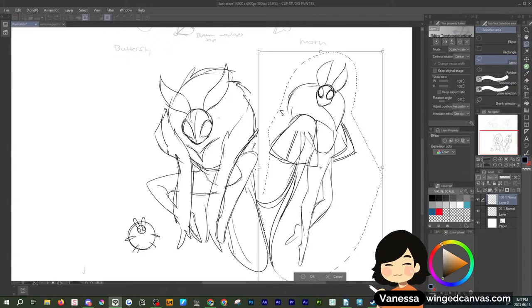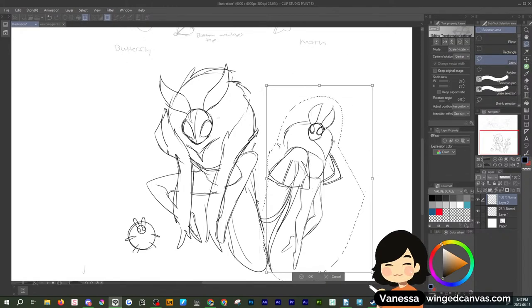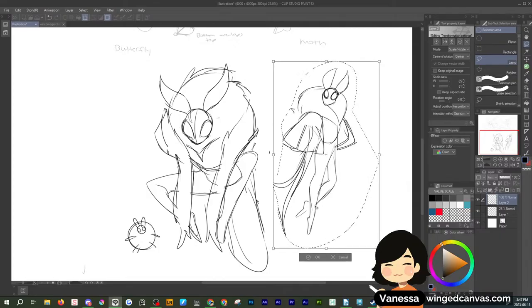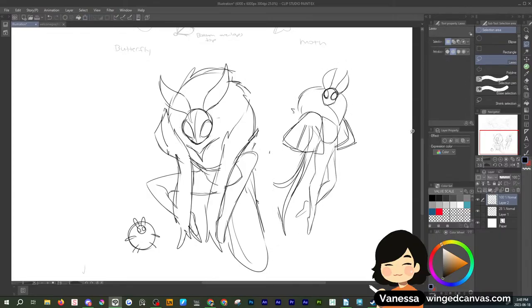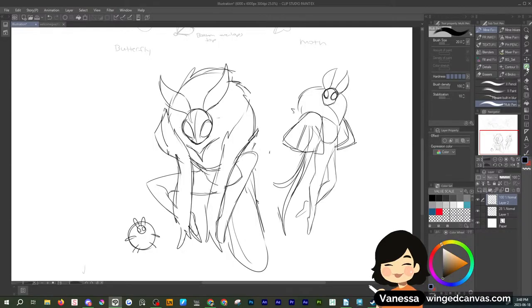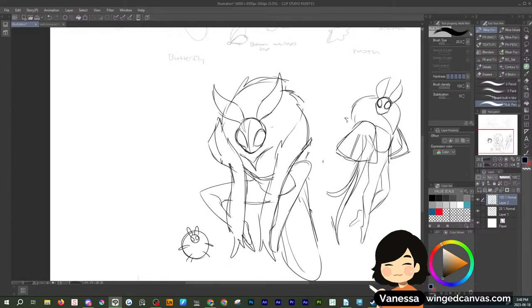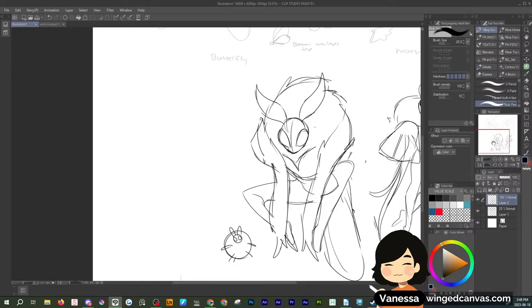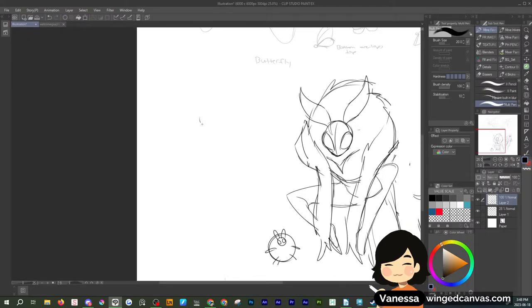Long cape or short cape? Huge wing cape. Long. For long. Okay.